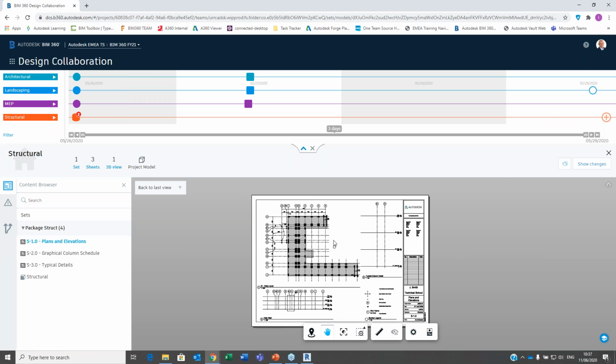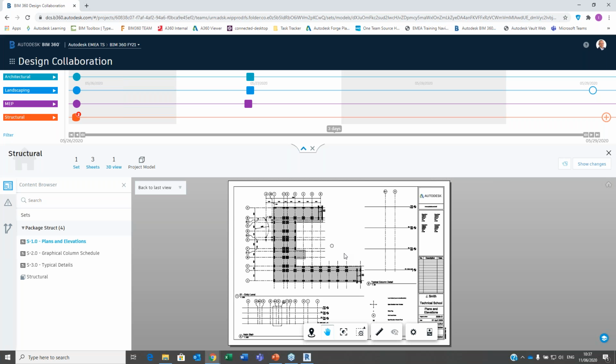Let's have a look at one of those sheets here. I did mention in the overview and in the short description of the webinar that we were going to talk about something called hypermodeling. Hypermodeling comes in a couple of different shapes and forms, if you will. It's a concept of integrating sheets and the 3D model.